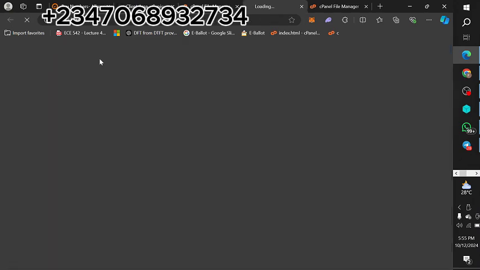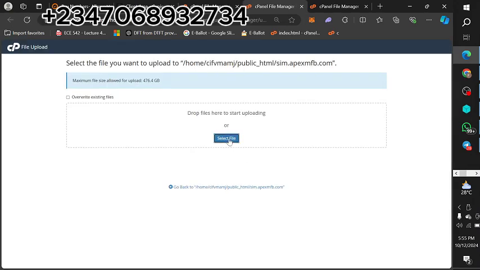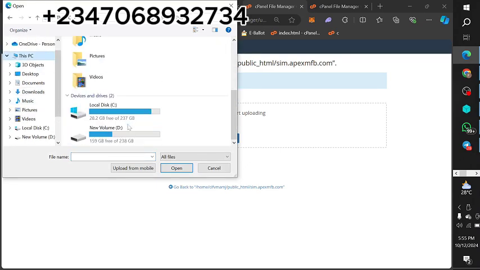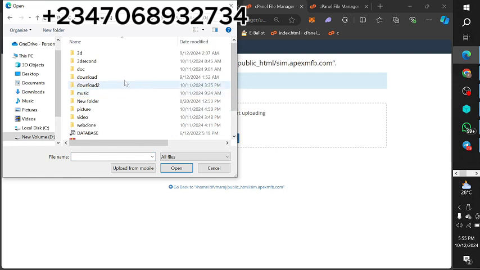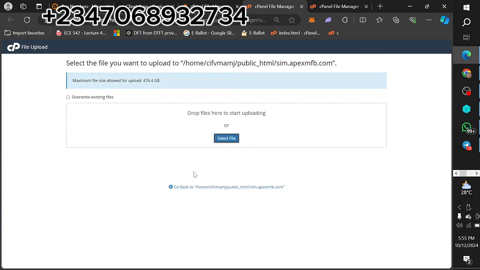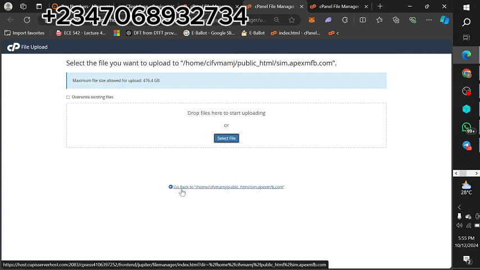So click on upload. Once you click on upload, you click on select. You can click on our PC, select our other drive, and select, yeah. So this is the file. You upload this file. I already uploaded mine, so there's no point uploading any longer. Once you're done uploading it, it's going to load, show green, then you click go back.